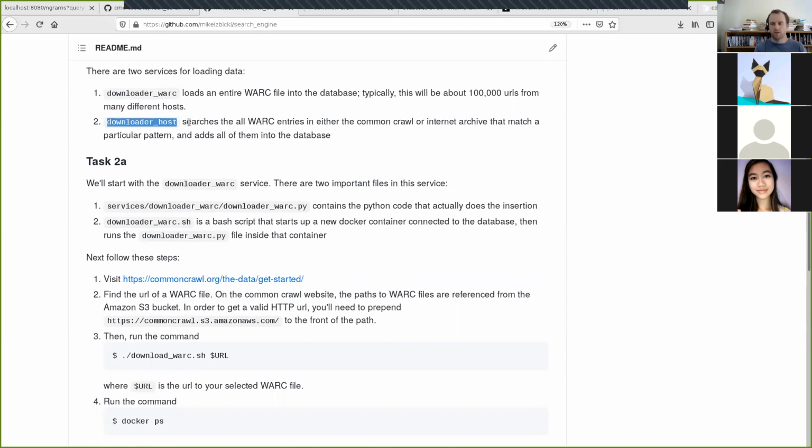Downloader host, rather than being a random collection of things that happen to be scraped near the same point in time, you would say, okay, I want everything from New York Times, and it'll download just things from New York Times to make your search engine effective for certain particular domains that you're interested in. And making it specific for a particular host, that's the part that you're going to be implementing.